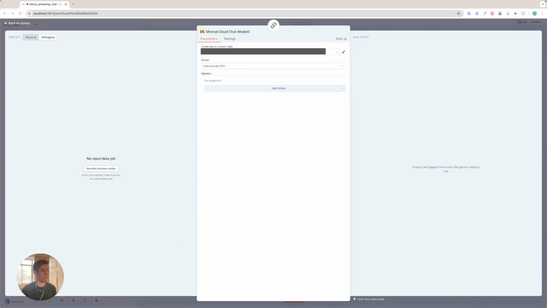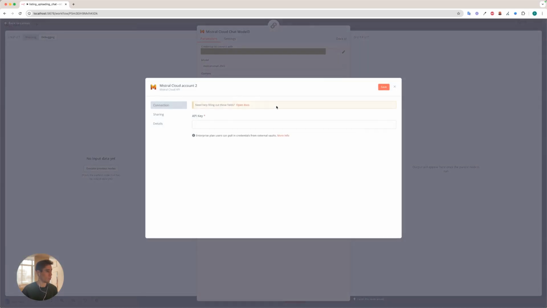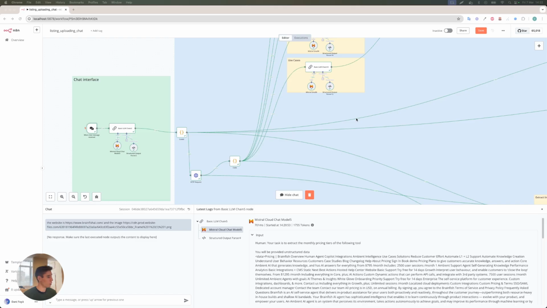It's a model that is similar to GPT-4o Mini. You will have to create a credential here, and here insert the API key that you obtain in the Mistral dashboard. Before we proceed, I have run again the execution to list Brainfish, so this way we will be able to see the inputs and the outputs of each block.